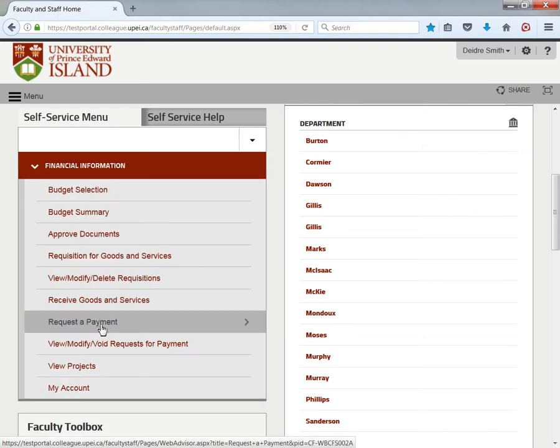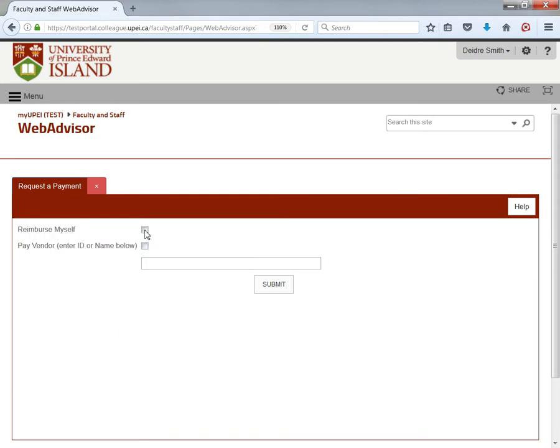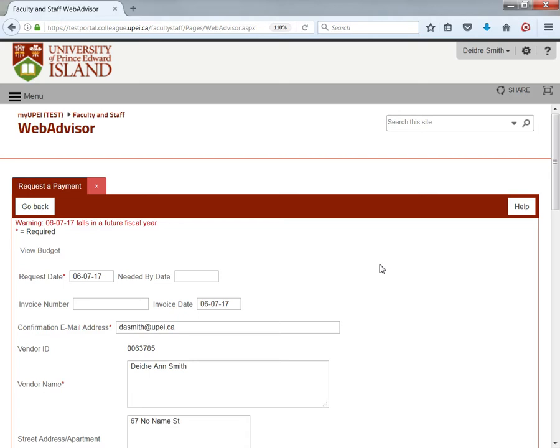All right, so now I'm going to go back into financial information and do a request for payment. So I'm reimbursing myself because I am filling out my form. If I have somebody else filling out the form for me, for example an administrative assistant, they will go in and select Pay Vendor and select my name from the vendor database.